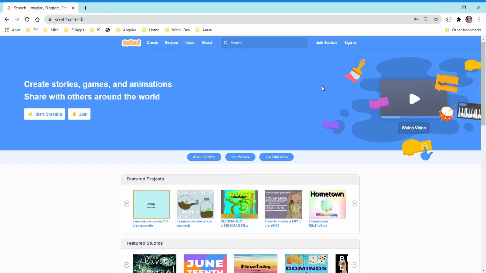Today I will tell you how to use Scratch. So, first you have to go to scratch.mit.edu and click on Join Scratch. Fill in all the details it asks for. After that, when you have created your ID, click on Sign In. Type your ID and then your password. Click on Sign In.